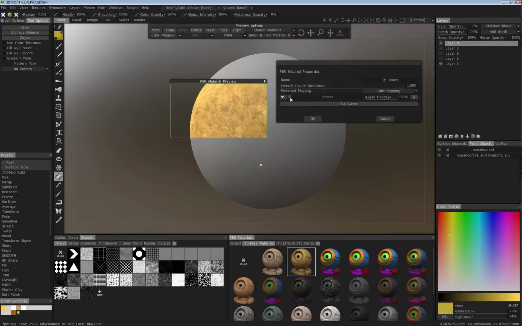We can make a layer hidden. We can also expand and collapse it with this, which doesn't really take effect because I have everything hidden for the moment. And then we can also control the mapping type right here, the preferred mapping type. So when you select that material, it automatically selects that mapping type in the PBR Materials control panel up here.